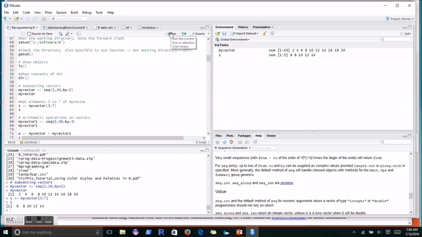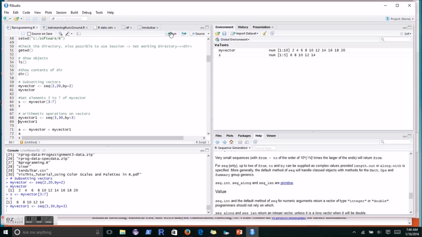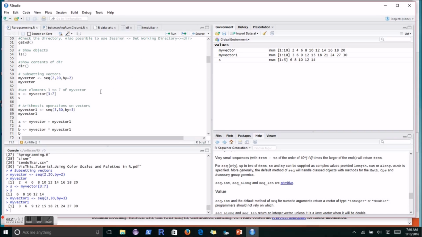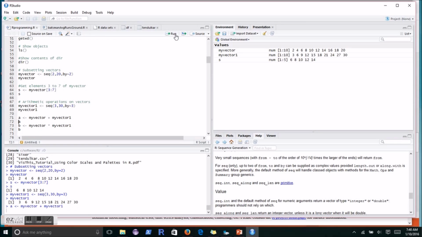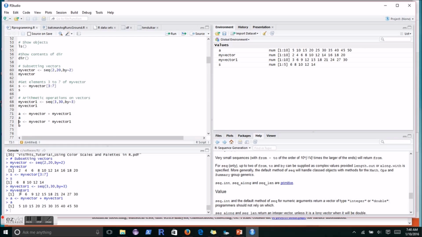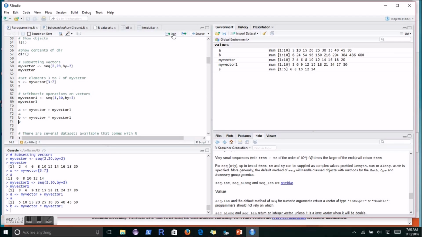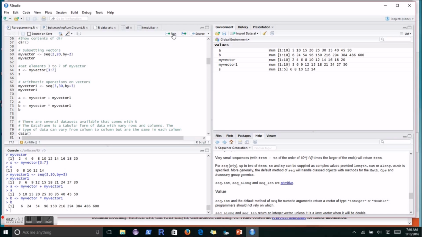So let me create another vector, my vector 1. Basically I'm going to display certain arithmetic operations you can do on a vector. So I do my vector 1, in which I start from 3, end at 30 and increment by 3. Here I display my vector. Now I add my vector and my vector 1 using the plus sign. I display this. So here you see it is added element by element, 2 and 3, 4 and 6, and so on. So 2 and 3 is 5, 4 and 6 is 10, etc. You can also multiply, divide and subtract. It will do an element by element operation on these vectors.